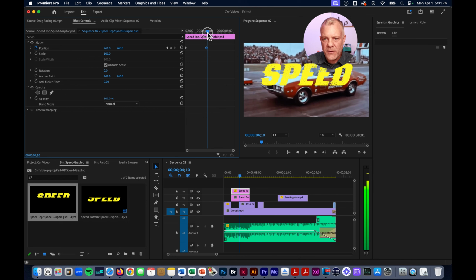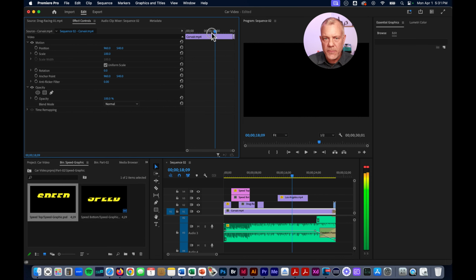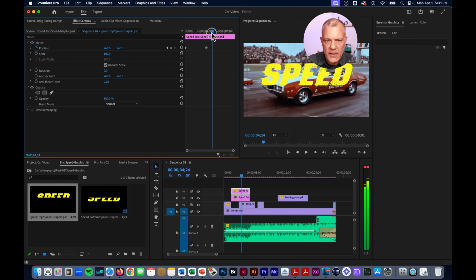This middle keyframe, it's in the middle where I want it, and it stays there for the duration of the clip. The only thing that would change it is if I were to add another keyframe for a different position over here. All right, now the bottom one, let's do kind of the opposite.